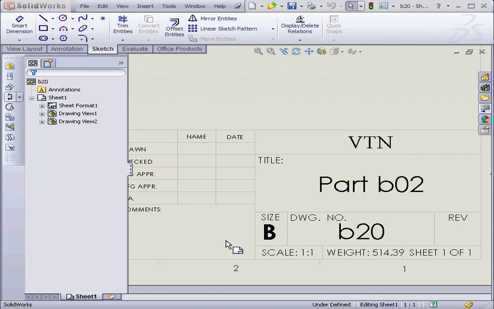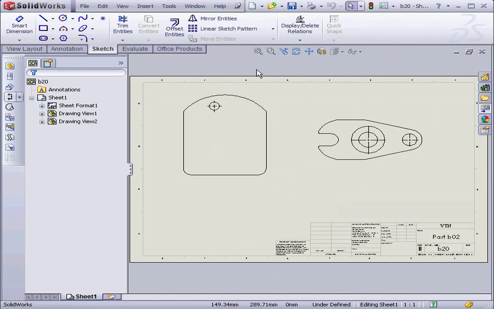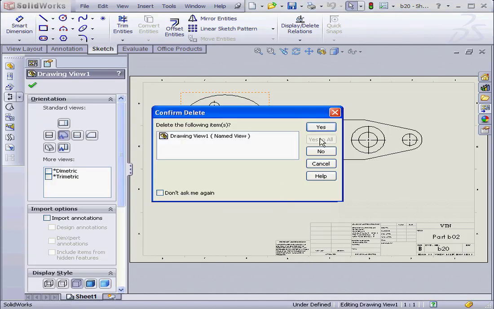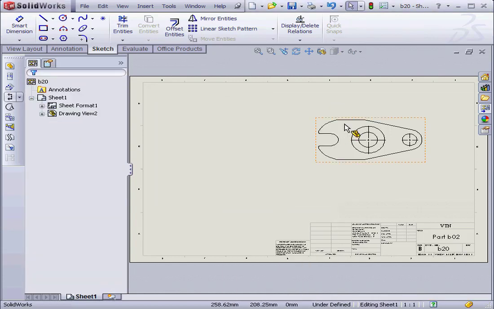Welcome to our tutorial about creating templates. Let's begin by zooming to View. Now right-click and delete. Same here. Delete.